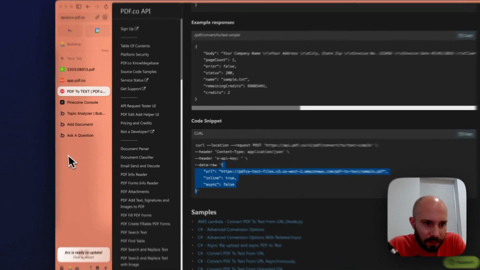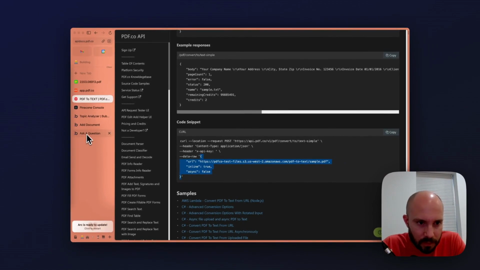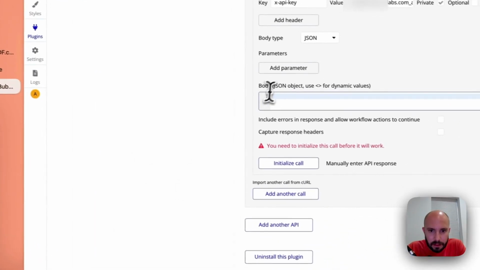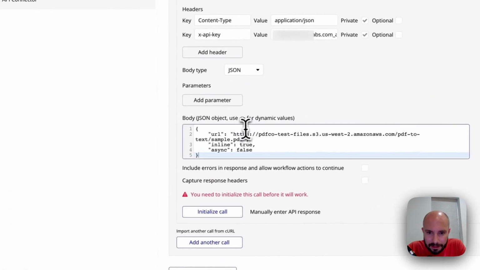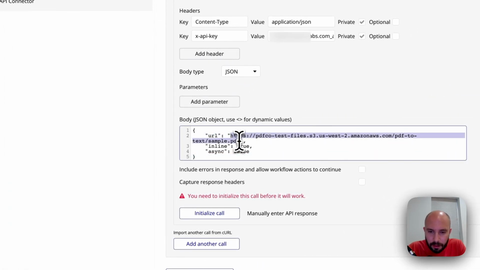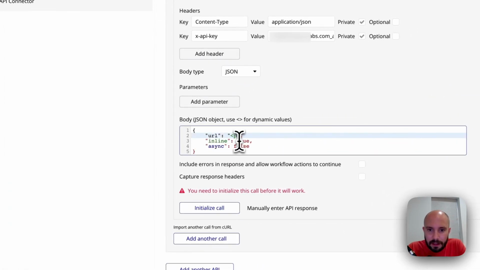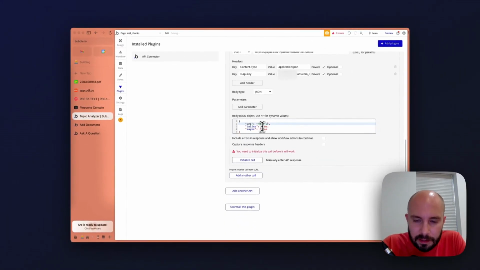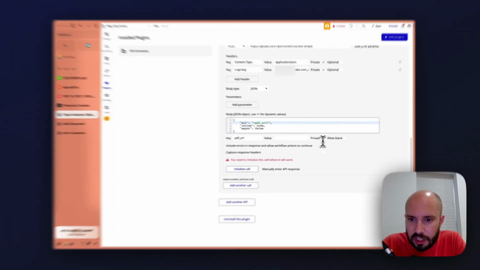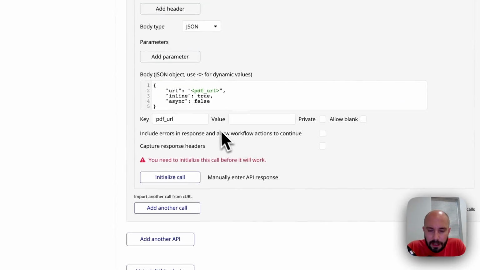And that is the body that we want. So if I go back to here, I'm going to go ahead and paste that. The main thing that I need to change is this part, because we need to make that a dynamic field. We're going to uncheck private. And so now we have this all set up.